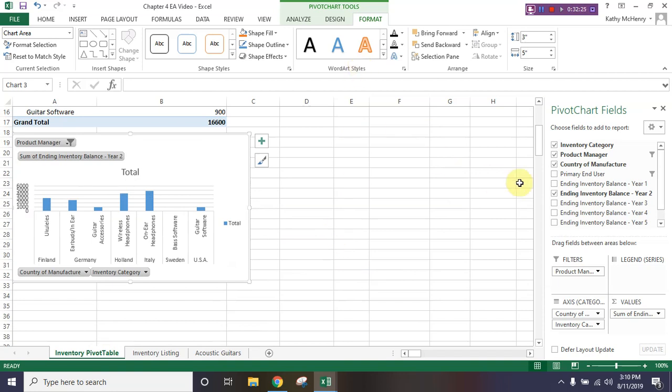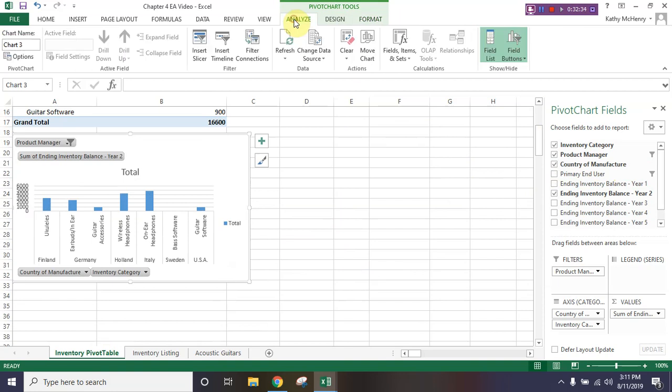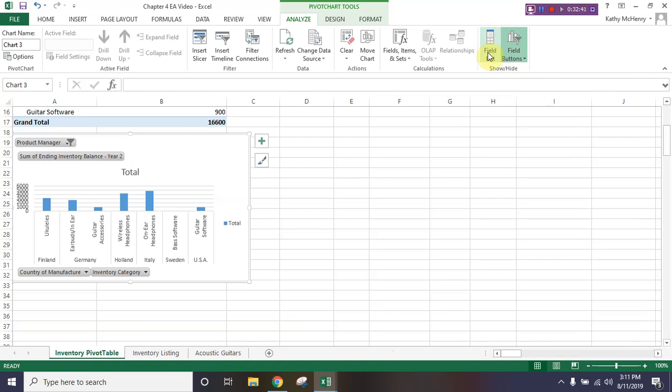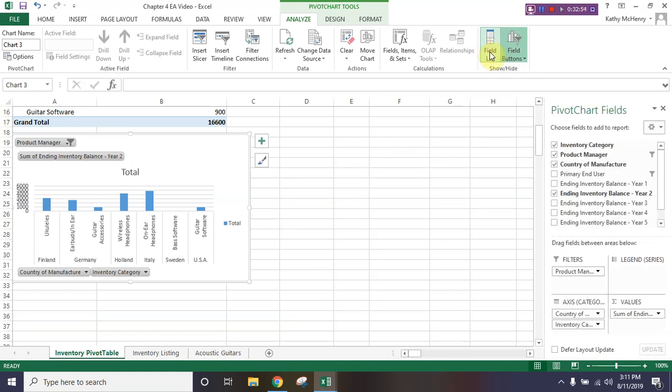I'm going to do a little bit of editing to this. Under our pivot chart tools, we now have another one that says format, but we're going to come over here to analyze. And there's a section that says show hide, and we're going to choose field list. So it's going to hide that for us. Oh, actually, we want that back. So if that was already showing, leave it there.